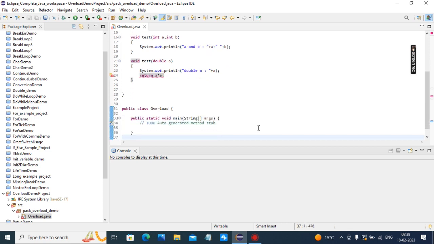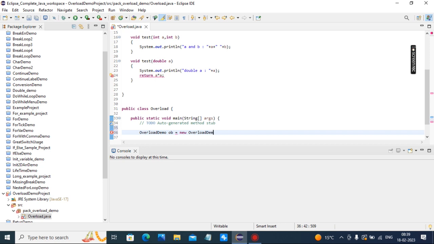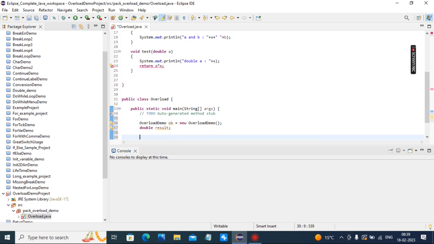Now in my main function, I will create an object of this OverloadDemo: OverloadDemo ob is equal to new OverloadDemo. And then double result; this will store my result. So now I call all versions of test.